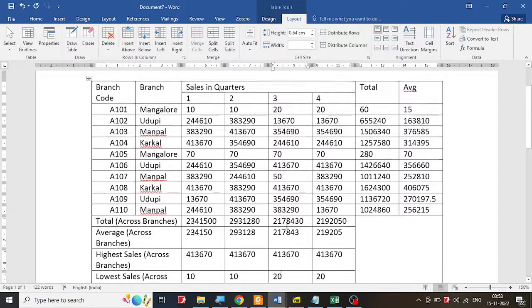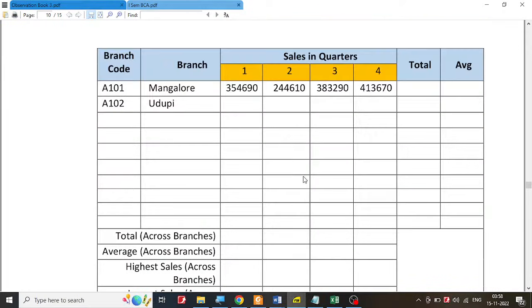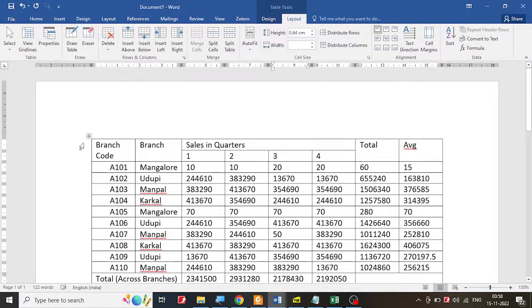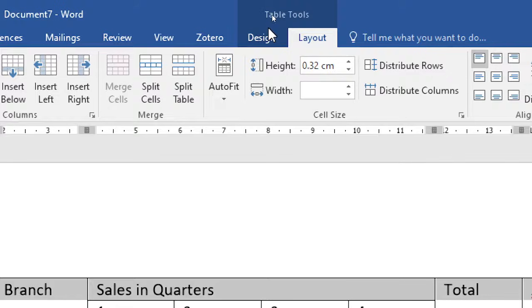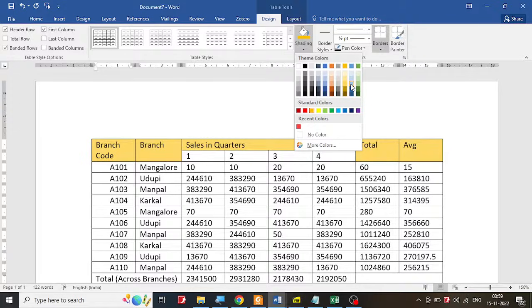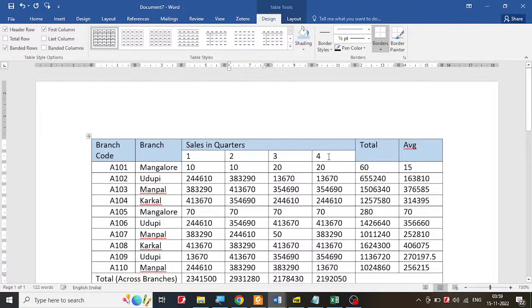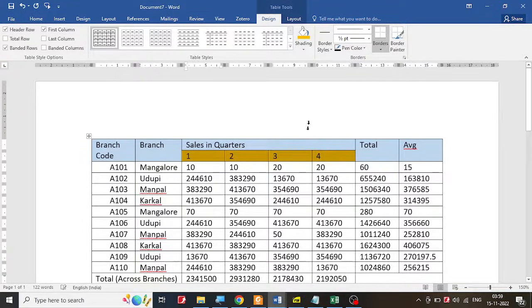You have done the first part here, and next what you're supposed to do is color this according to your taste. So let me select it and go to the design. Under the table tools you have design, and I'm going to select the shading here, and I will select one shading. Okay, done. And this part I'm supposed to shade with some other color. So let me shade this one.